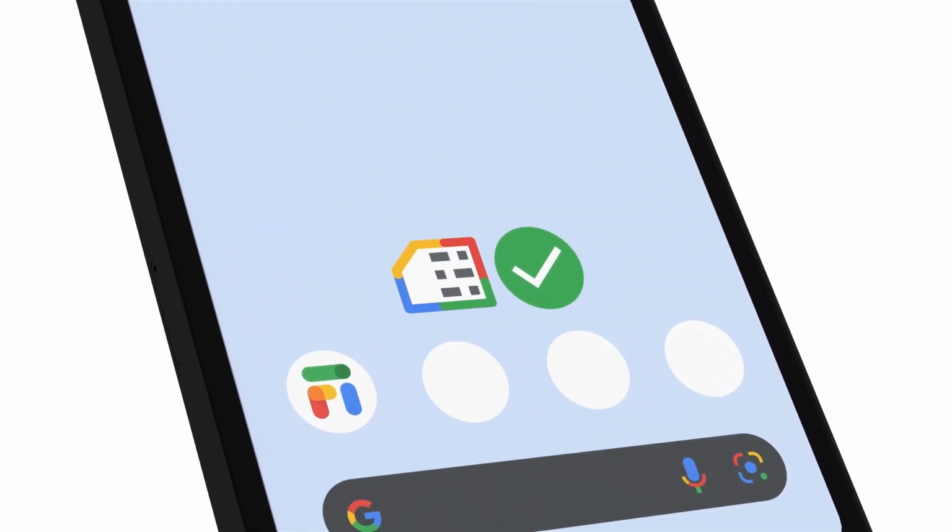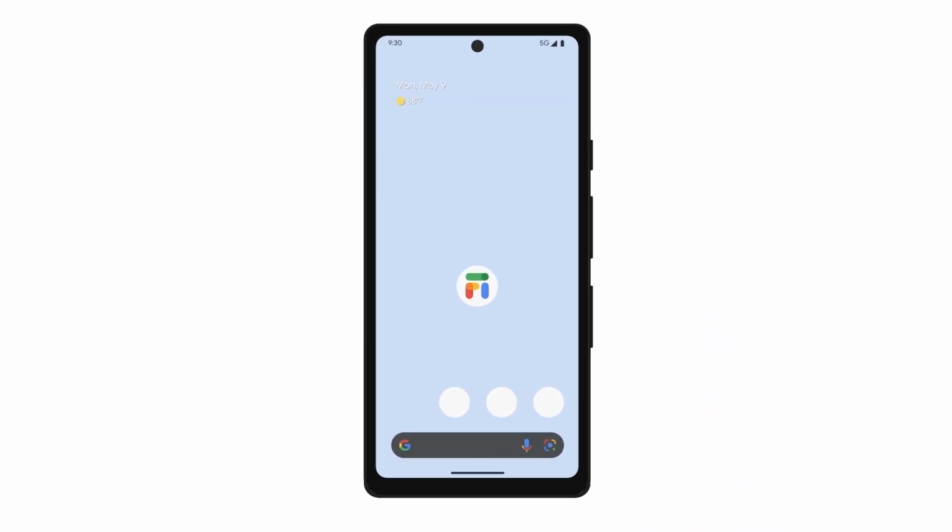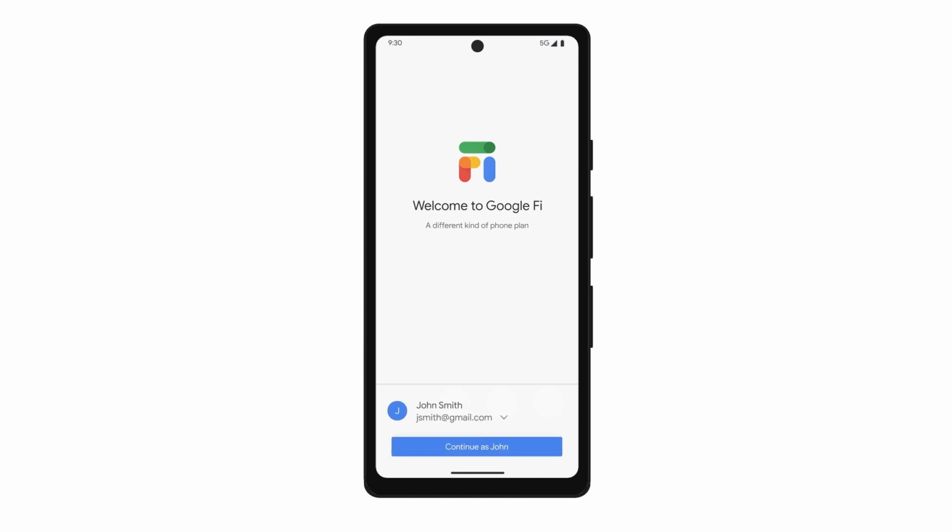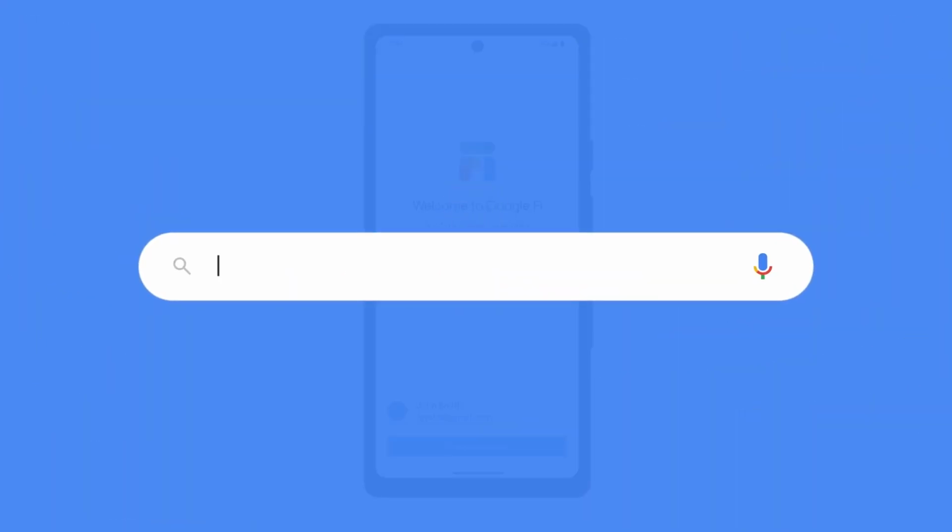Open the Fi app and follow the steps to complete activation. Now you know how to insert your Google Fi SIM card into your device. If unable to fully complete activation, visit our Help Center at support.google.com/fi.